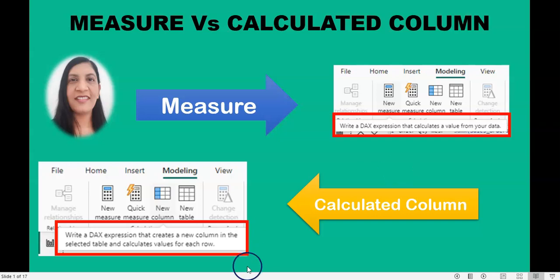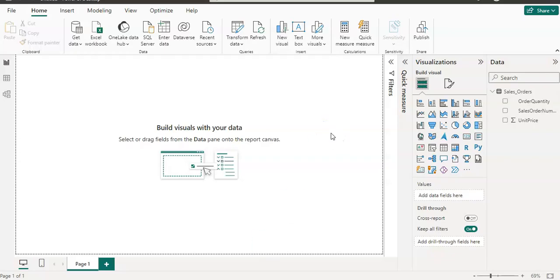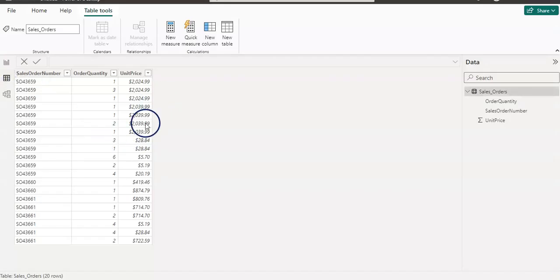I'm going to open up Power BI Desktop, and as you can see I have one table with 3 columns. Let me show you that in the table view. It is a very small table with 3 columns: sales order number, order quantity and unit price. I'm going to show you how to create a new calculated column and a measure, and then we compare both so we can understand it easily.